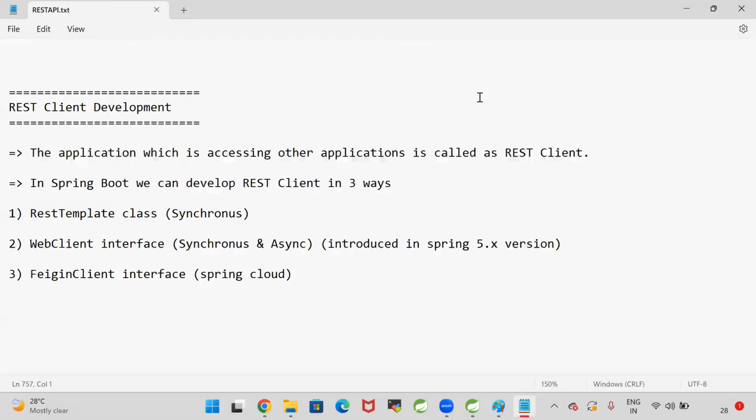Hi guys, welcome back. In the last session, we started our discussion related to REST client development. So what is a REST client? The application which is accessing other applications is called a REST client. In Spring Boot, we can develop a REST client in three ways.